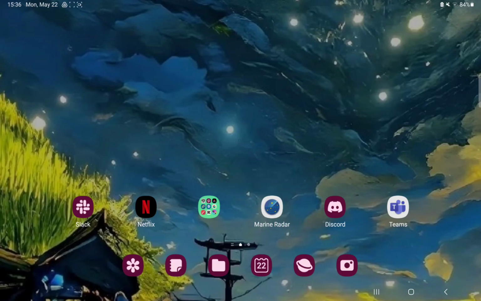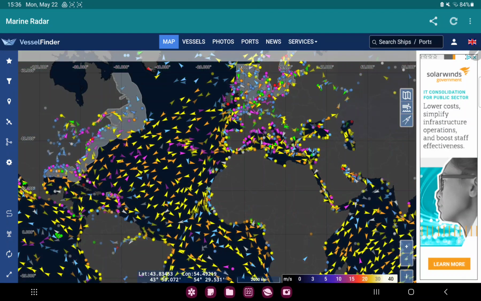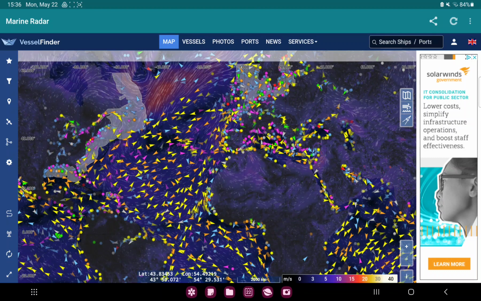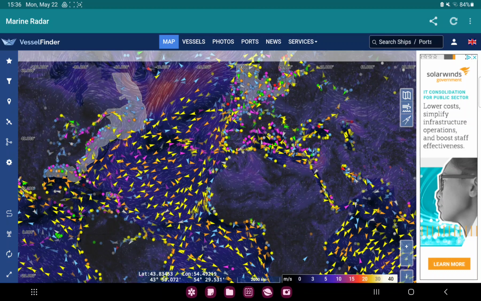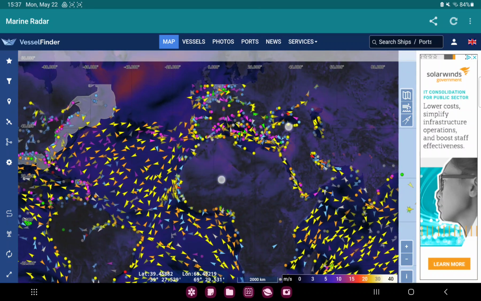So let's jump into it. First of all, open the application on your device. Tap the wind icon under the map at the right side of the screen, and click the third option, the wind speed. And now the wind speed is displayed on your map, and you can look at it.